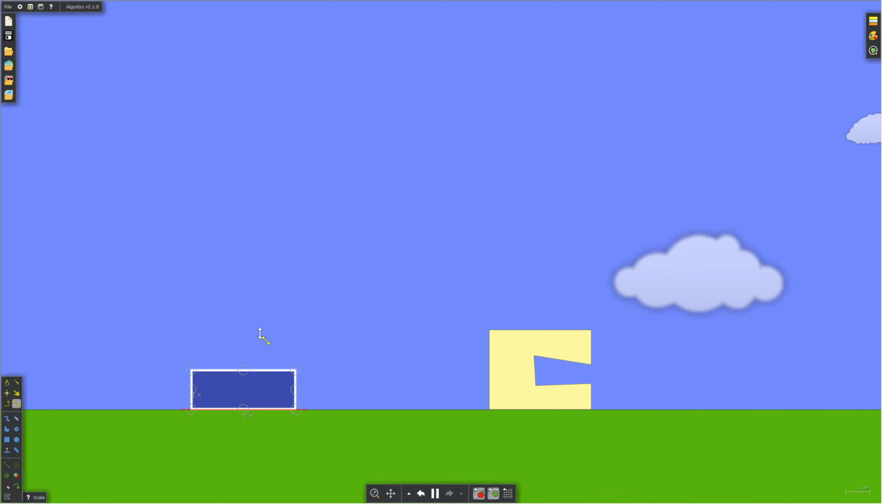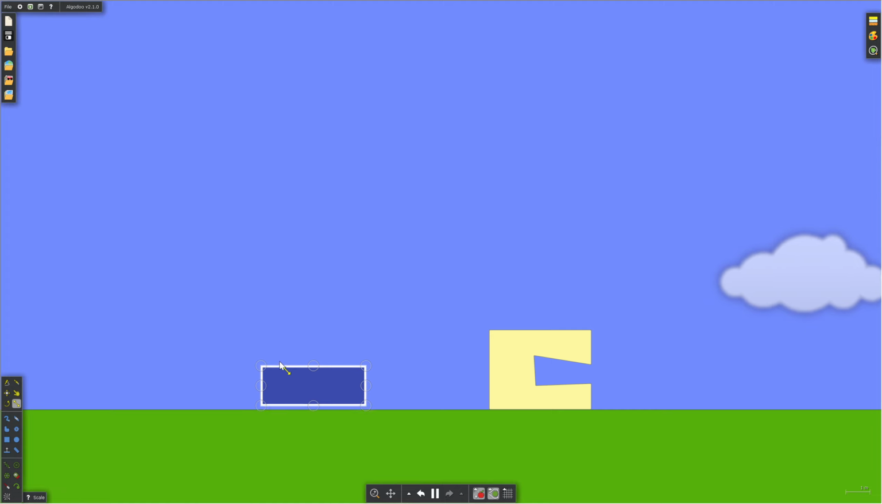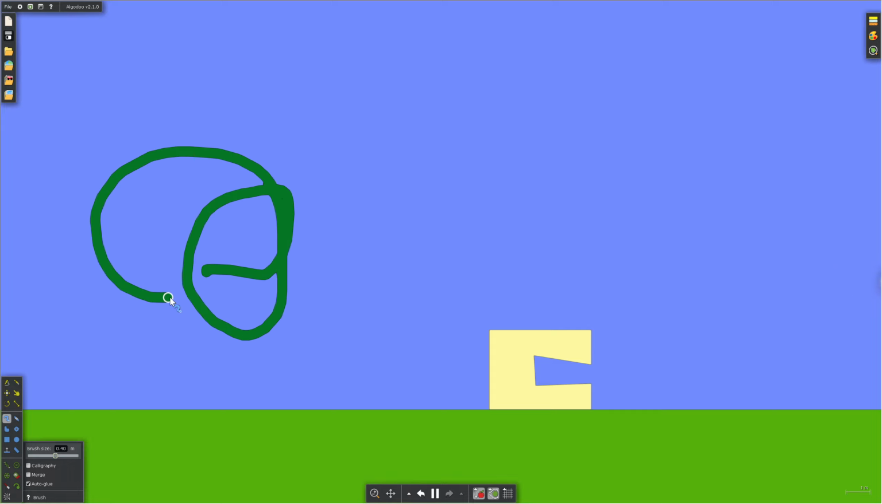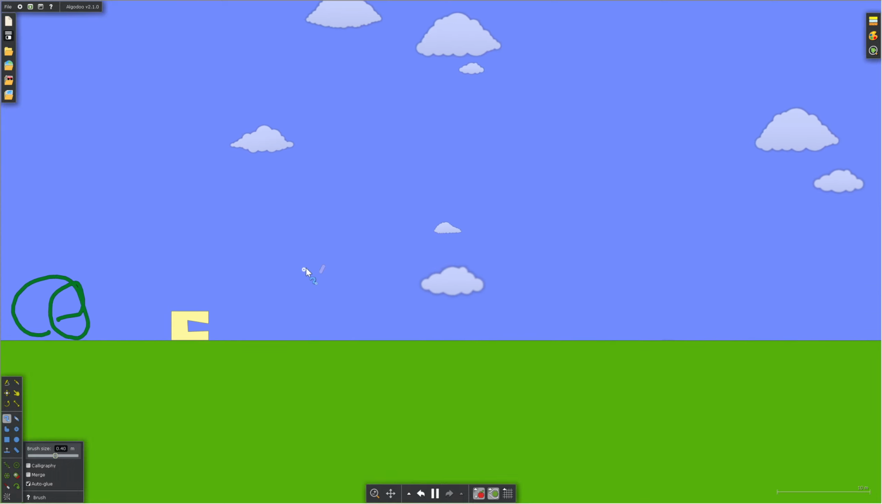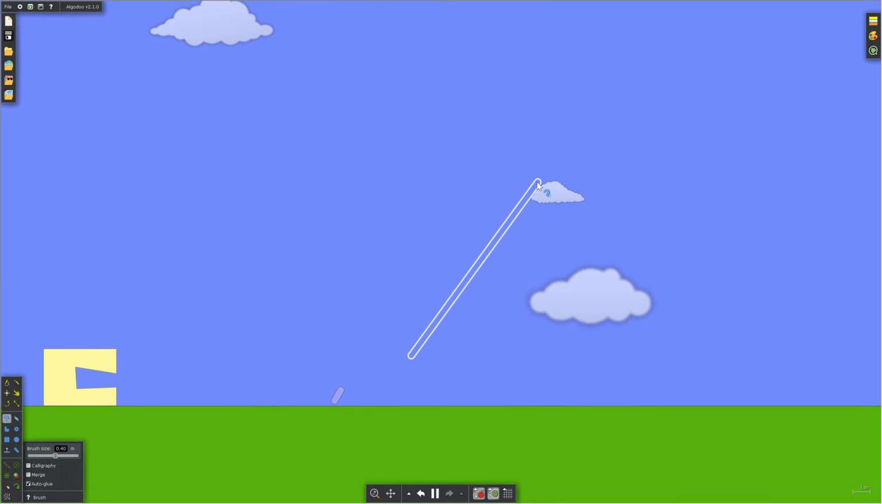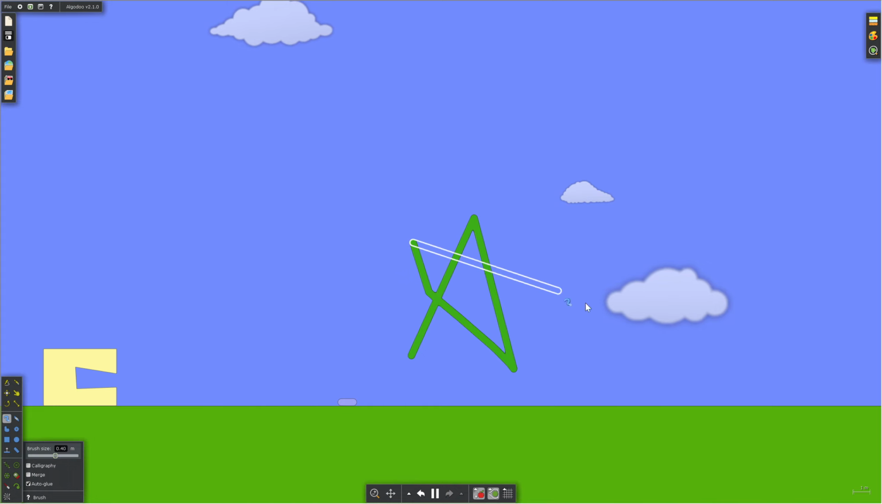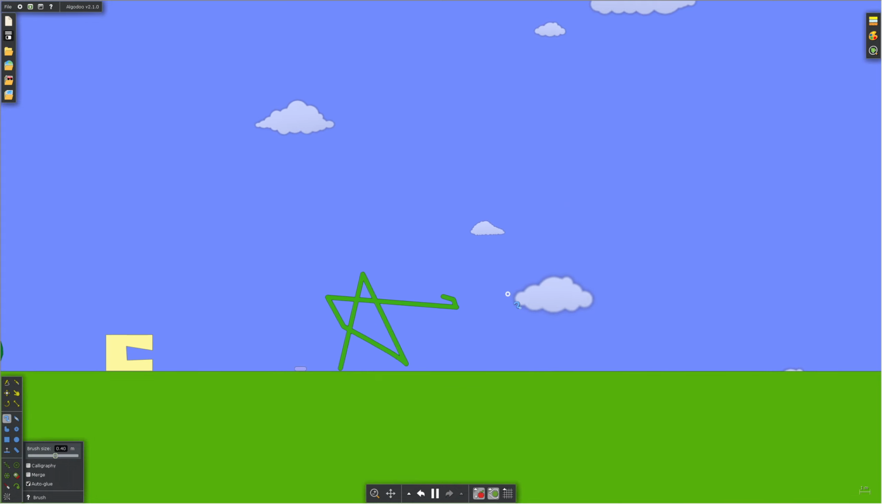But see, I'm holding shift and it doesn't work, so even if you do it, it'll just go back, but that's okay. So your next tool is the brush tool. This one you can use to draw your very own shapes, and you use shift for straight lines again. So if I want to make a star, I can make a star.